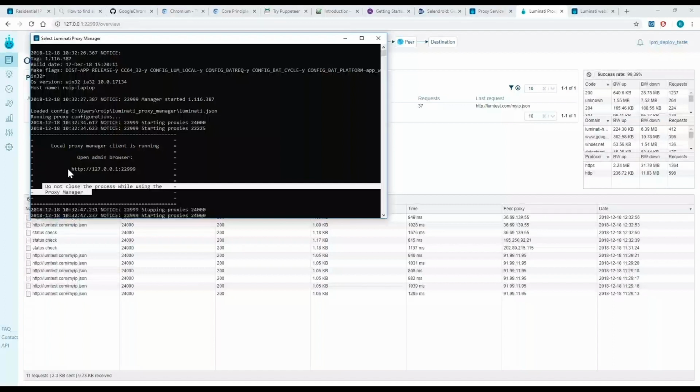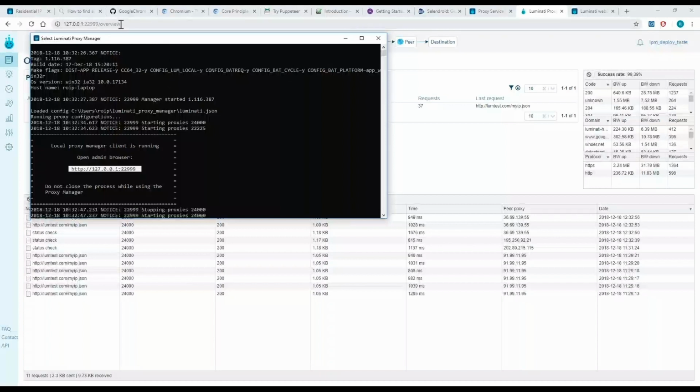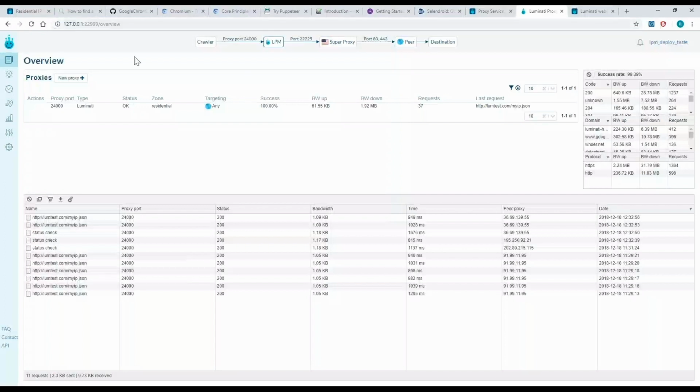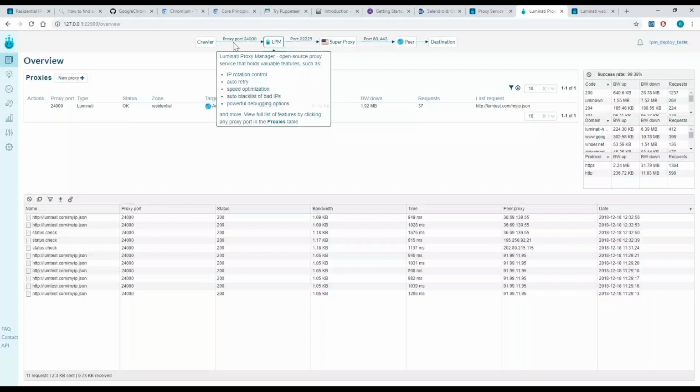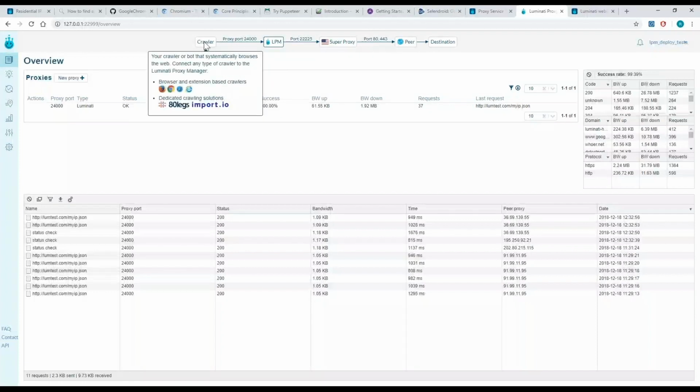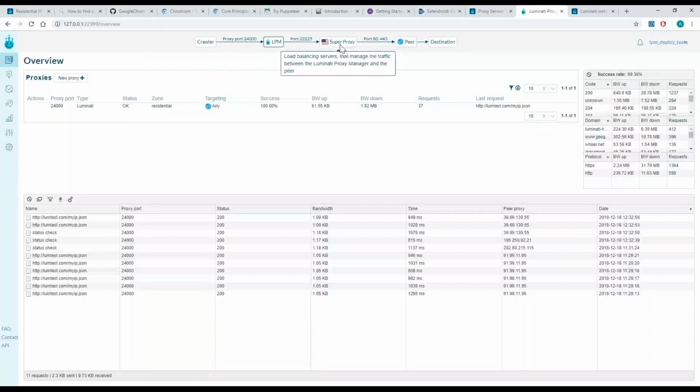In the browser, I'm going to type in http://127.0.0.1:22999. This is the address of the proxy manager, and it's going to take you to the proxy manager dashboard. When sending requests, the proxy manager is the middleman between my automated browser, which in this example will be Selenium or Puppeteer, and the super proxy itself.